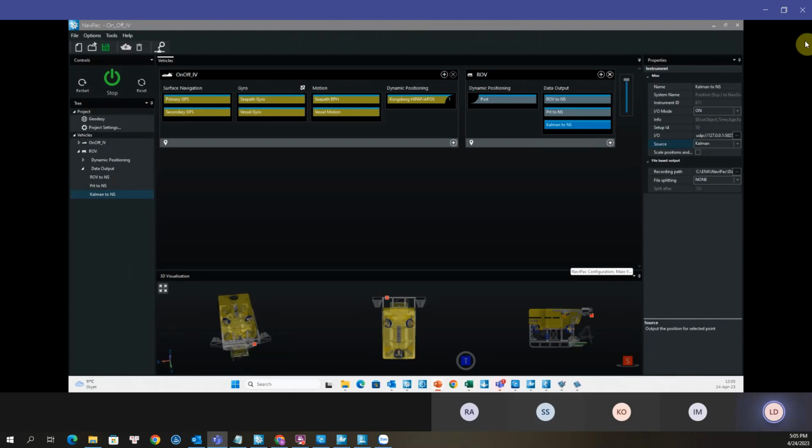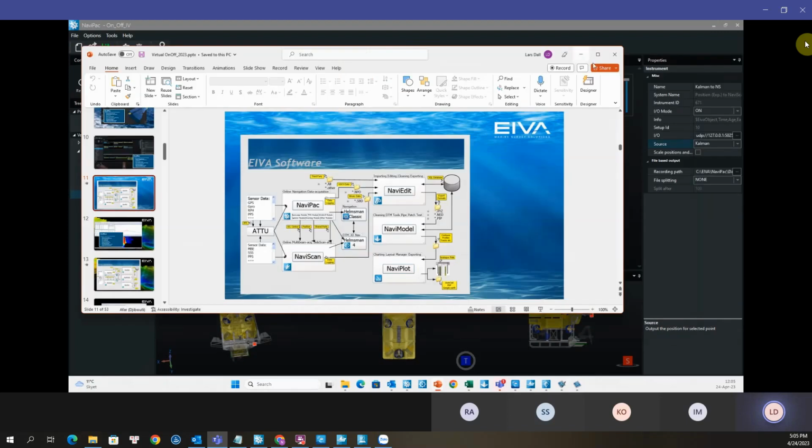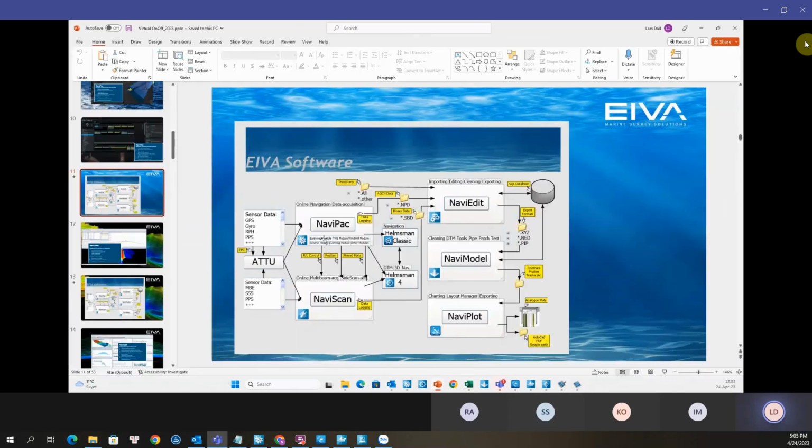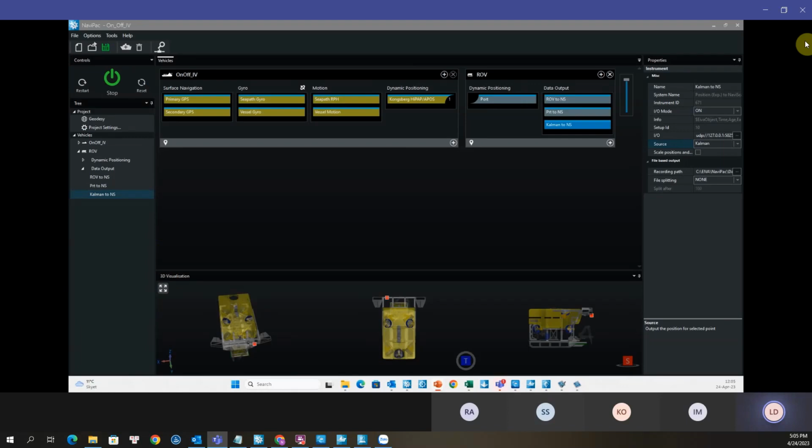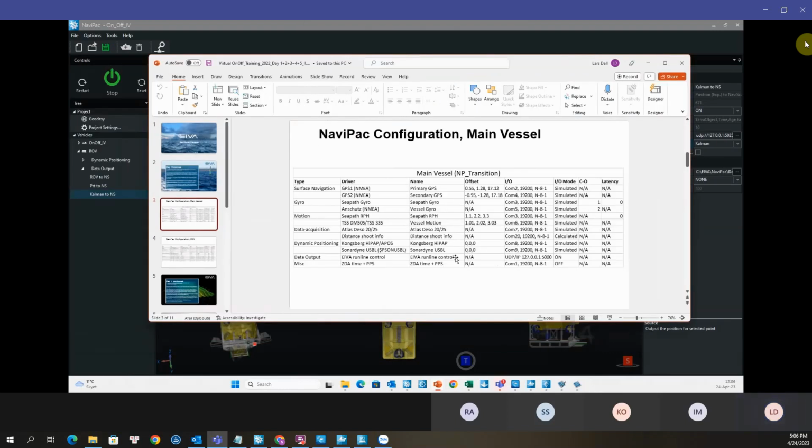I was talking about the data output here. The one that was called IVA Runtime Control, that's this one here. You're simply just sending it from Navipac to Naviscan. It helps us to control the logging in Naviscan. So just use the default settings, the UDP port settings, like this.